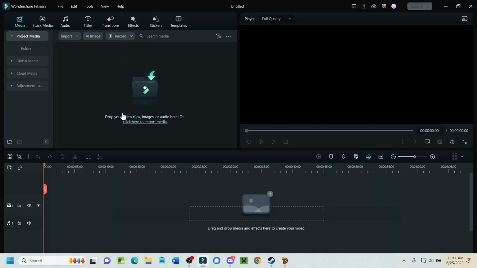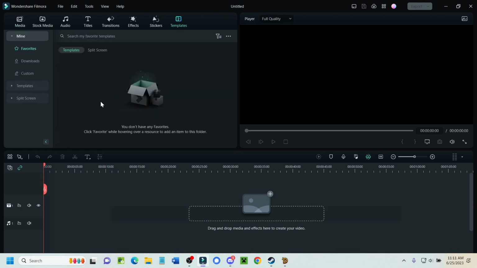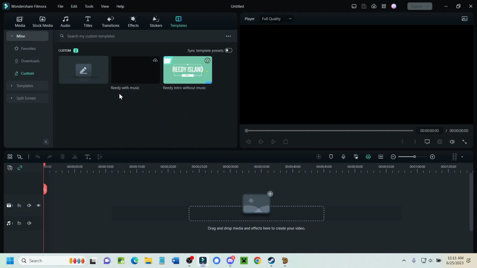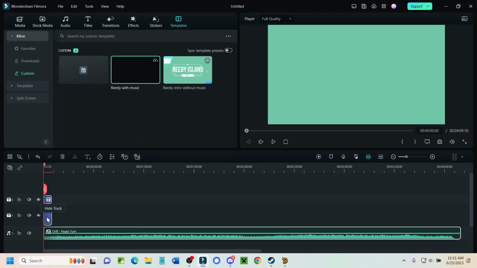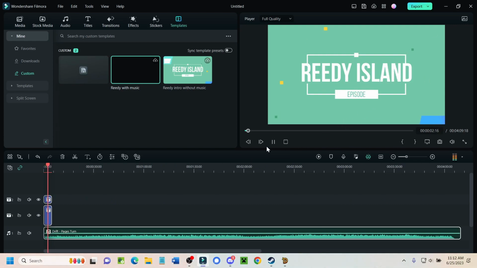When it's a reedy episode, I would open up a template. I have my templates already figured out right here. So this is reedy with music. This is reedy without music. I don't know what I would use that for. I pretty much always use reedy with music. So if I'm doing a reedy episode, I would drag this down here, and then you can play it and see that's reedy.